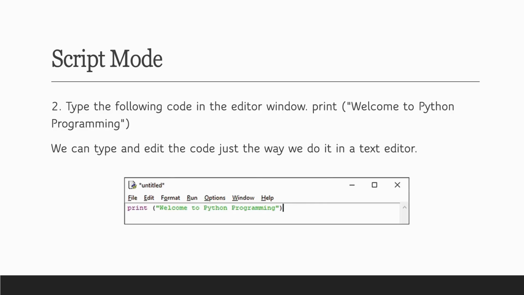Now that we have opened a new file in script mode, it's time to write our first Python program. In the editor window, type this line of code. print, within the brackets, then give double quotes, Welcome to Python programming. Just like a text editor, you can type, edit, or even correct mistakes easily in this window. The print command tells Python to display the message written inside the quotation marks. So when we run this program, the words "Welcome to Python programming" will appear as the output.